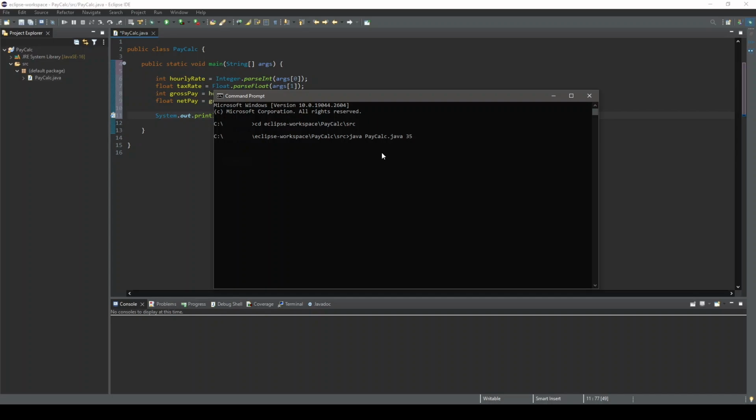And last, the second command line argument, the tax rate. I'll go ahead and put 0.1 for 10%. Next, we can press enter to execute the program, and we get 1400 as the gross pay and 1260 for net pay. Feel free to try out different pay rates or tax rates to get a good feel on how this program works.